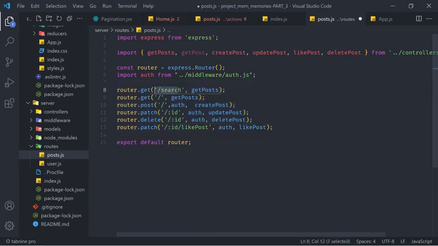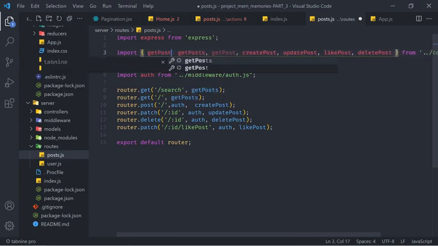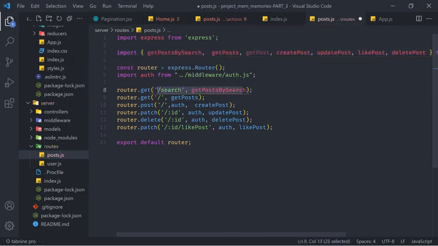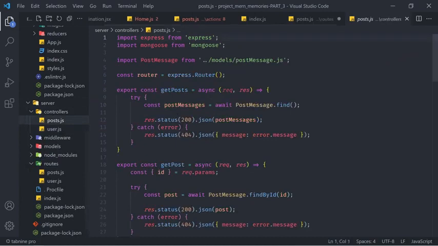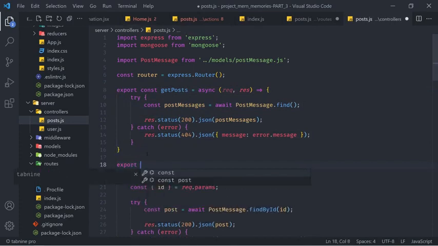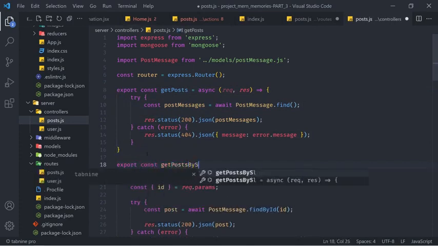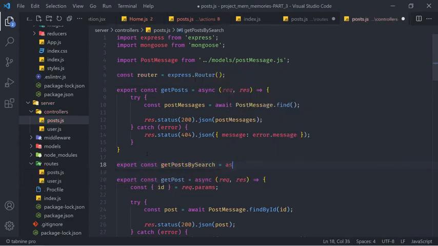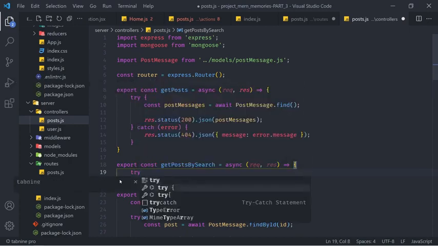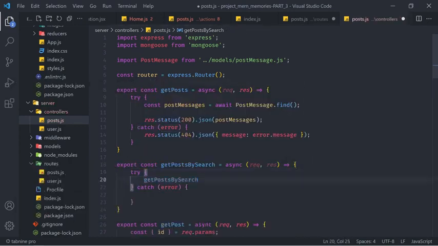Okay, and on the search route, we want to call a specific controller. So just at the top, we can import it, getPostsBySearch, and we're gonna call it once we get to that route. And finally, we have to create a controller where most of the logic will happen. So let's go to the controllers, posts, and then just below the get posts we currently have, we're going to create a new controller, export const getPostsBySearch. That is going to be an async function. Of course, we have the req and the res in there, and we also have a try and catch block.